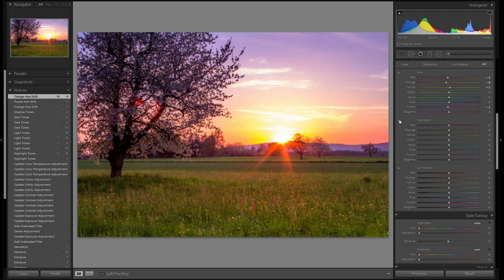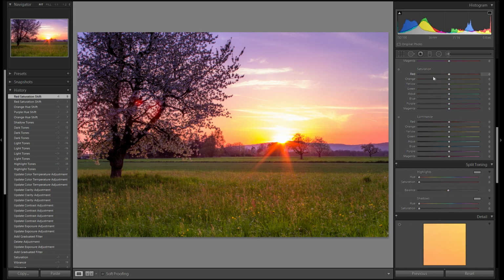Now down here at the saturation, I could play around with that, but I don't think I'm gonna change anything right here. Again, here you could change the saturation of the individual colors, but I really like how the saturation of this whole image looks, so I'm not gonna change anything there.